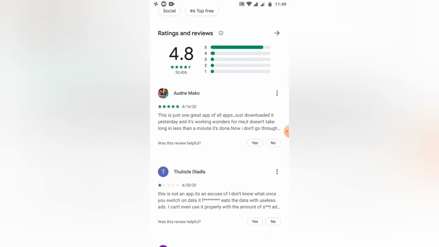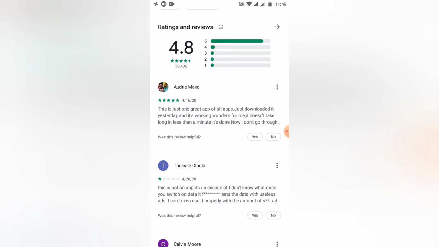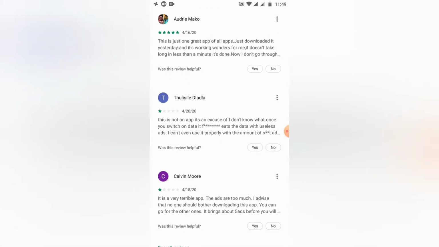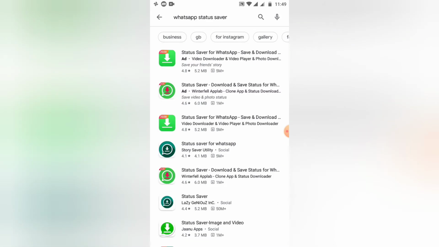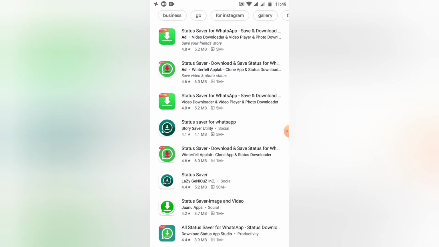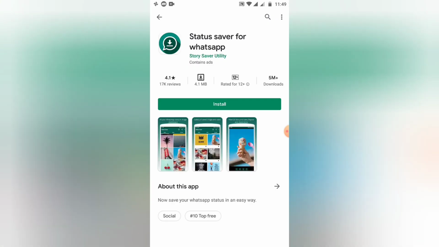The first rating says this is a great one. Another one says this is not an application. Another one is saying a terrible app. Again, the dominant one is the negative one. Okay, we go to the fourth one.